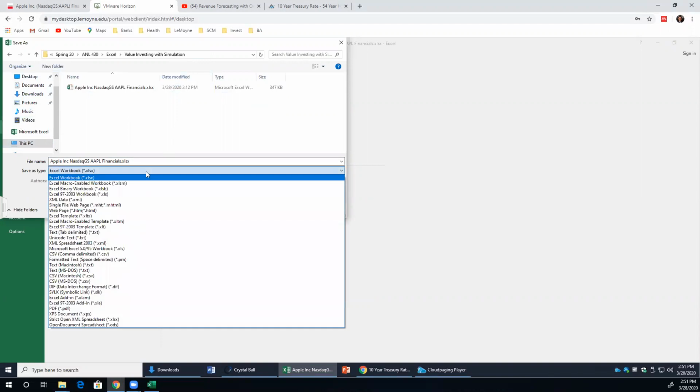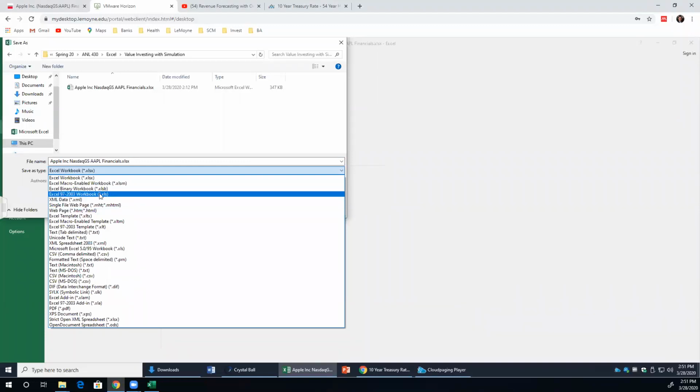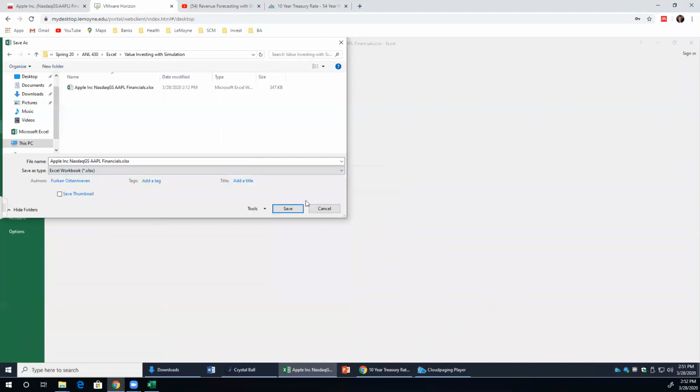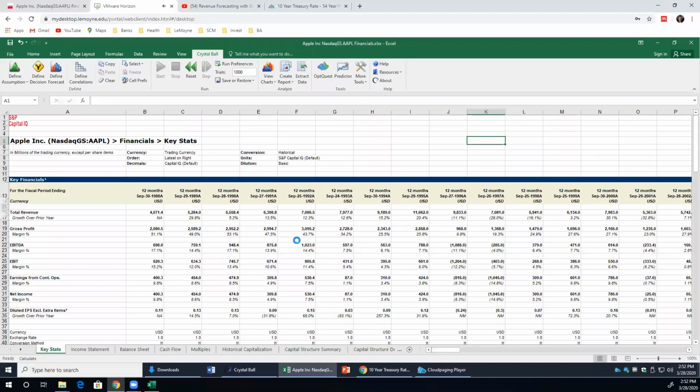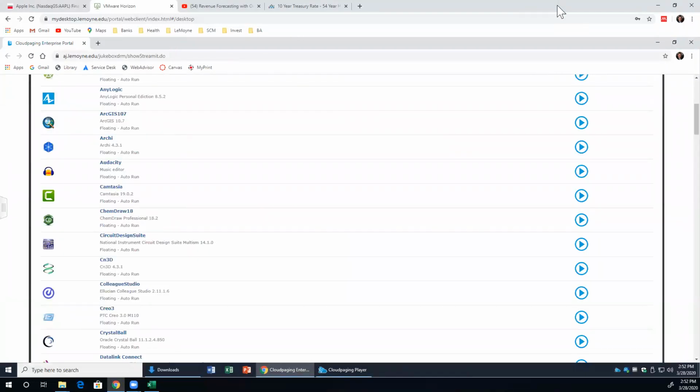Another thing that's important, originally when we download this data from Capital IQ, we were getting it in XLS format, which is old version of Excel. Please save as XLSX format so you are not losing some of the formulas. Please save as, and then good. So I closed my Excel file, and now I can launch the Crystal Ball.